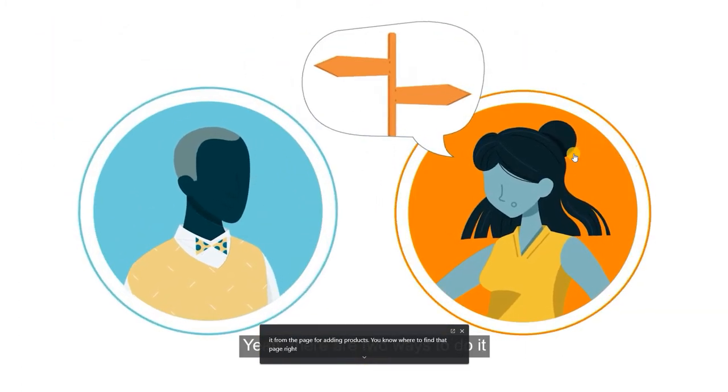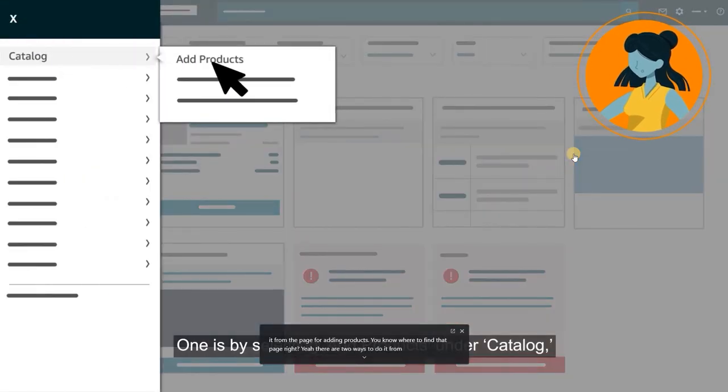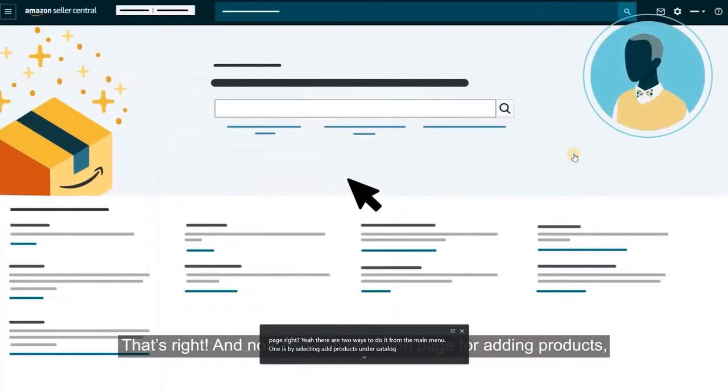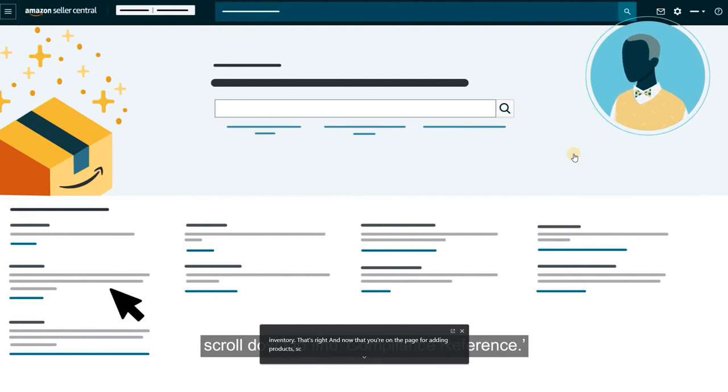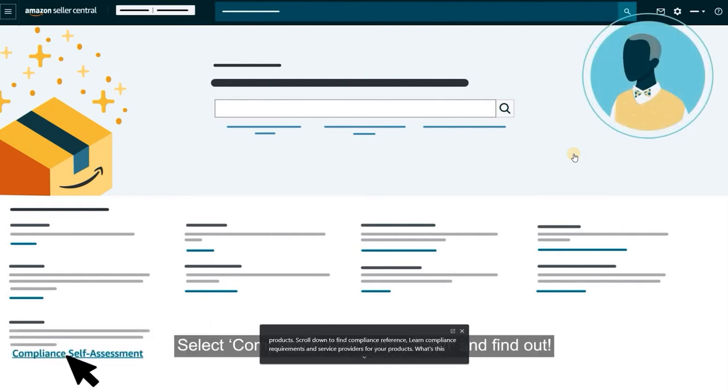Yeah, there are two ways to do it from the main menu. One is by selecting Add Products under Catalog, and the other is Add a Product in Inventory. That's right. And now that you're on the page for adding products, scroll down to find Compliance Reference. Learn compliance requirements and service providers for your products. What's this? Select Compliance Self-Assessment and find out.